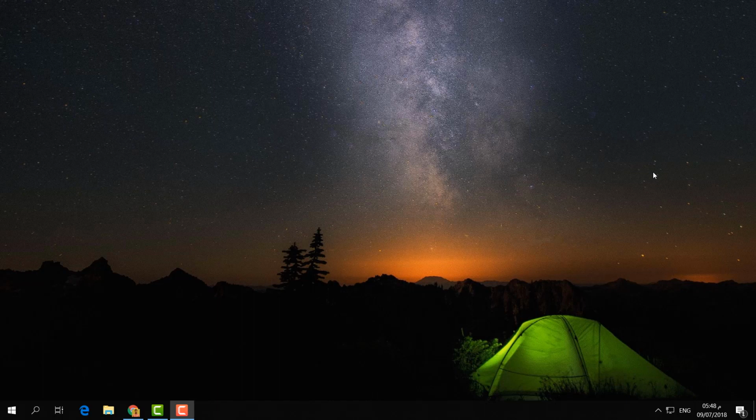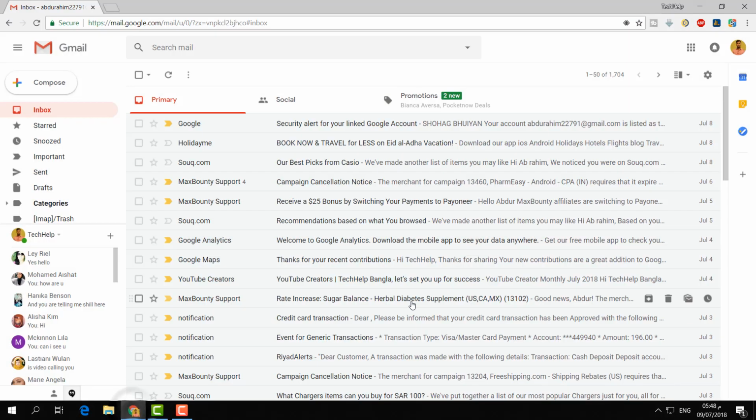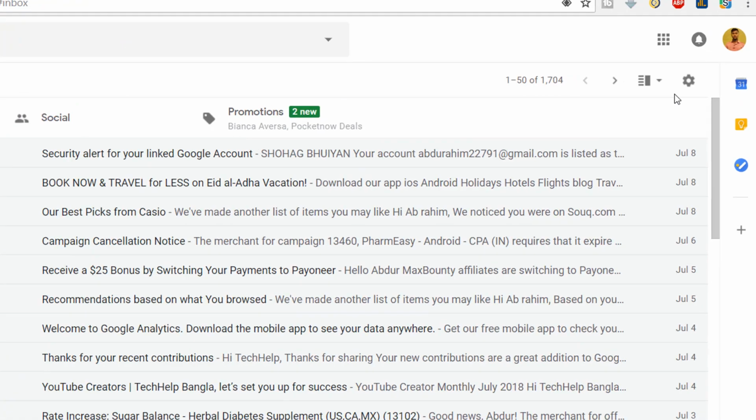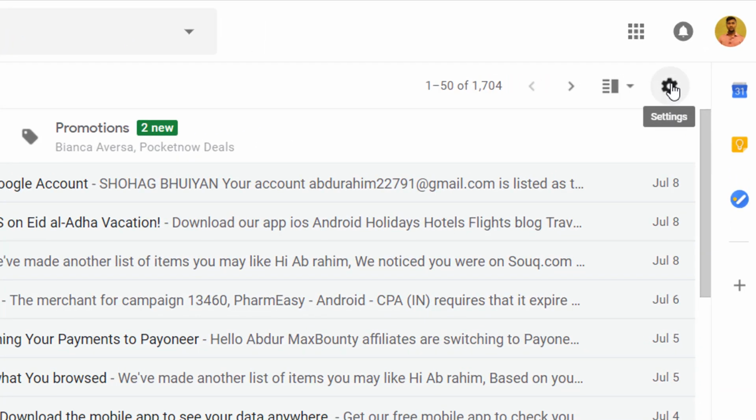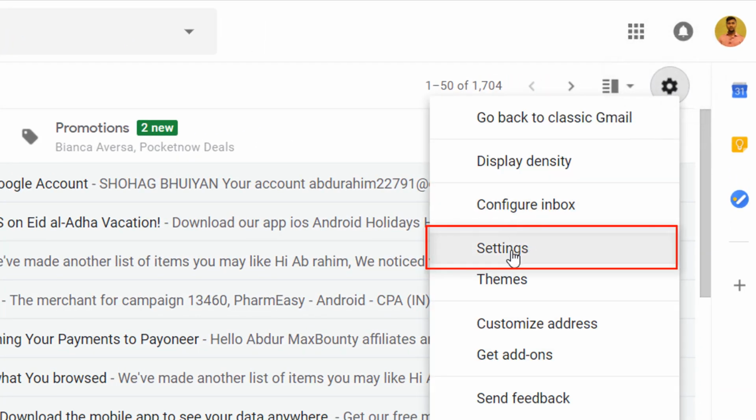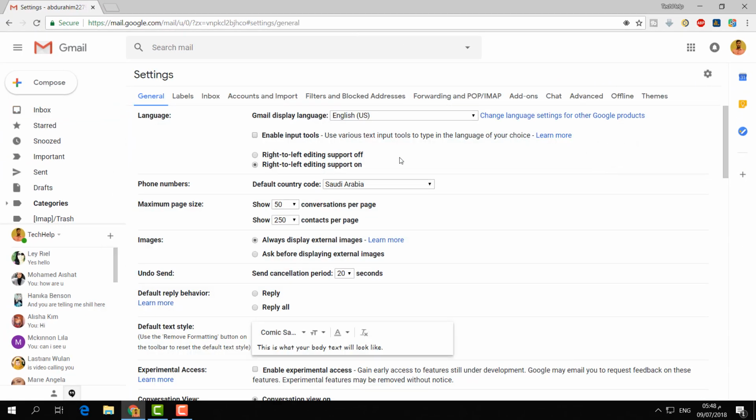In order to do that, you have to open your Gmail account in your web browser, and then in the right side corner you will see a gear icon. Simply click over there and then click on Settings. In the settings tab, it will automatically open General.